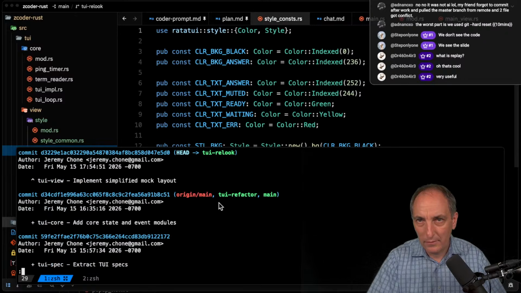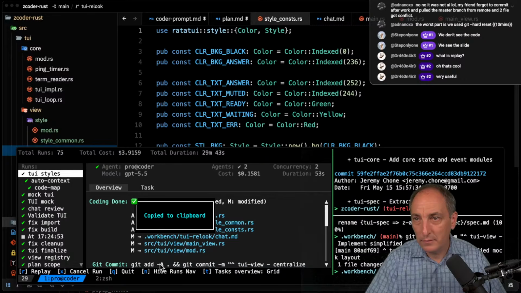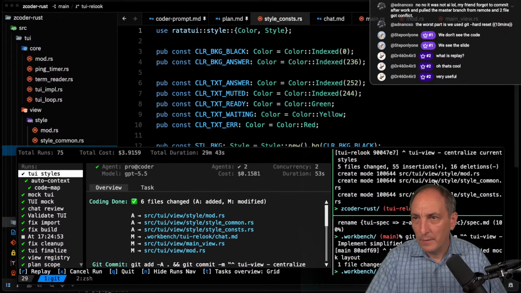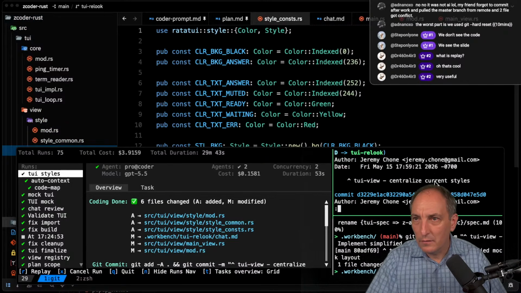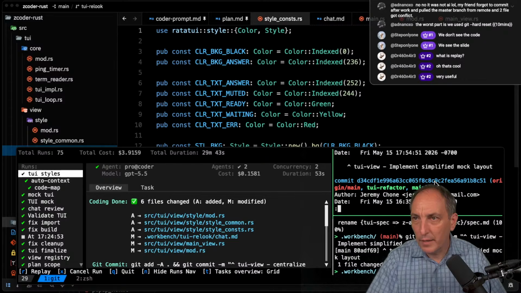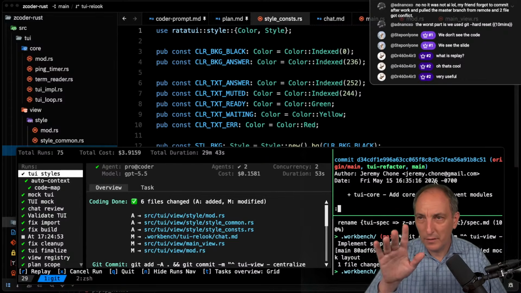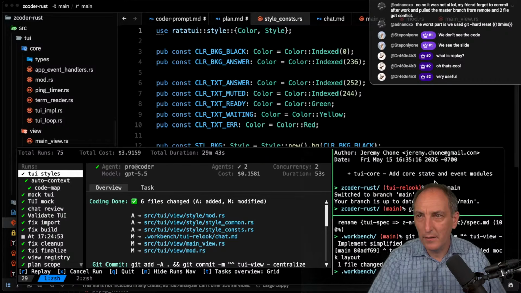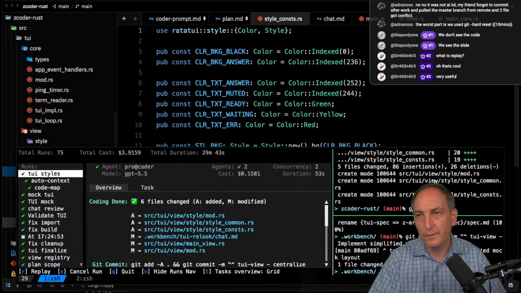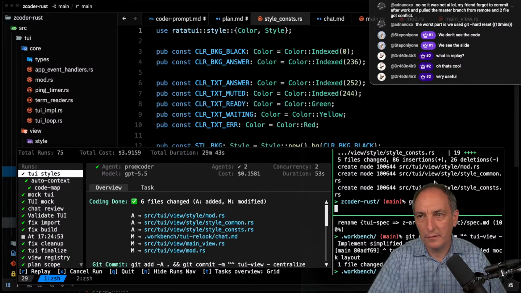git log. I think he had a good style over there. Now git log, this is not bad. I actually like to keep this history. This one is good. So git switch main, git merge TUI relook, done. GPO, you have it over there.